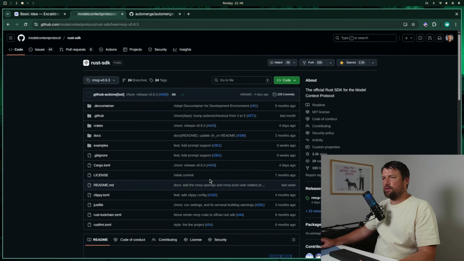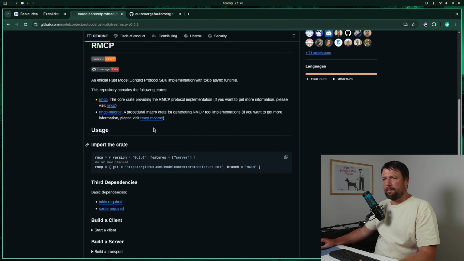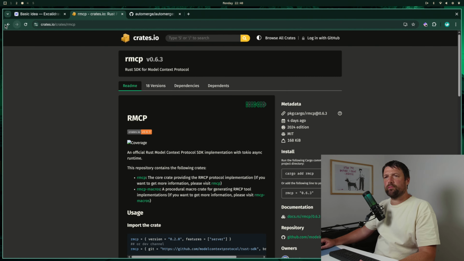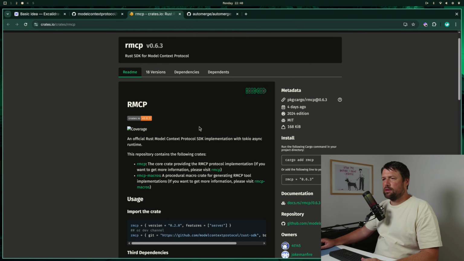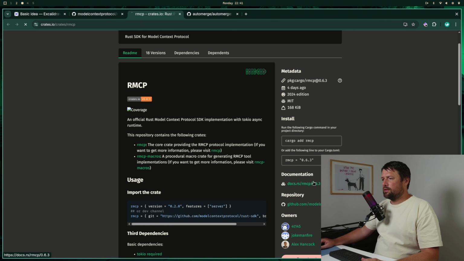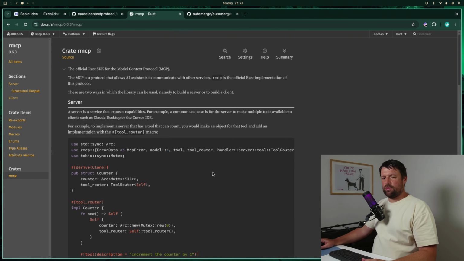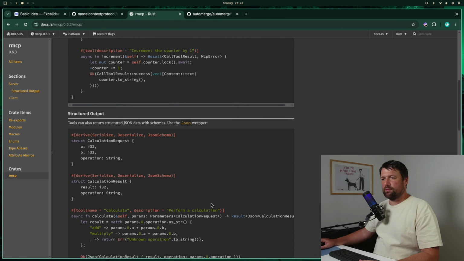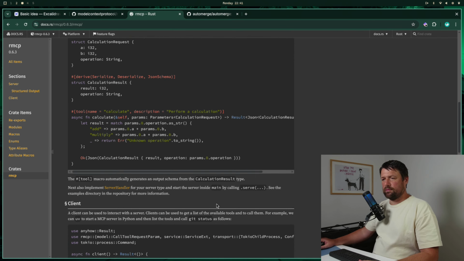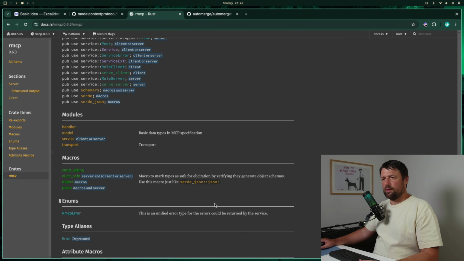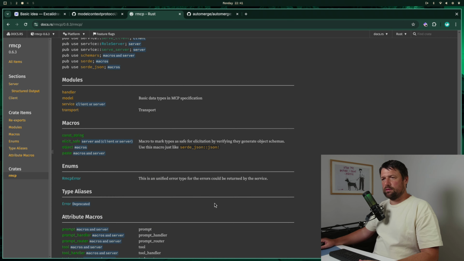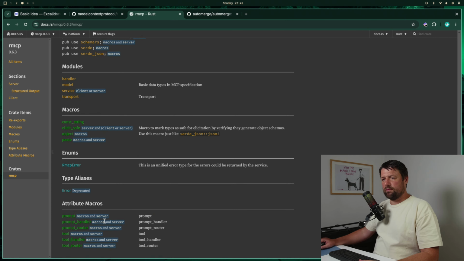Okay, maybe the docs can say something. Let's quickly jump to the docs. What does the documentation say? Let's see. The server tool client re-exports handler, prompt handler.